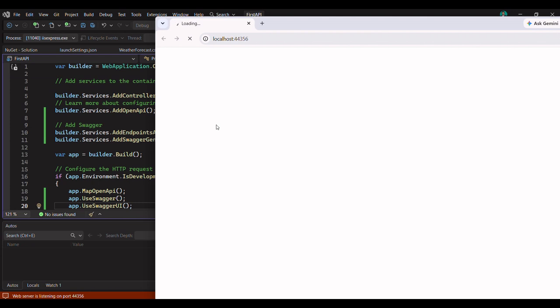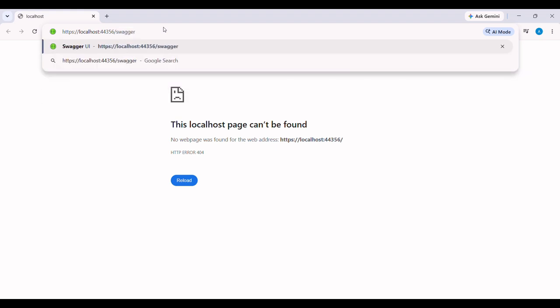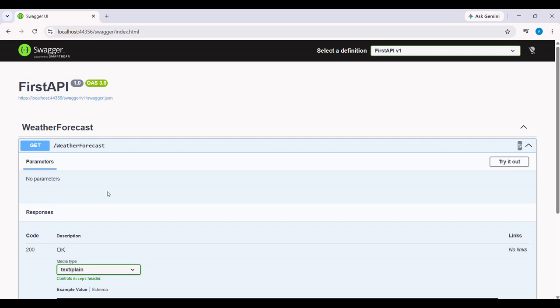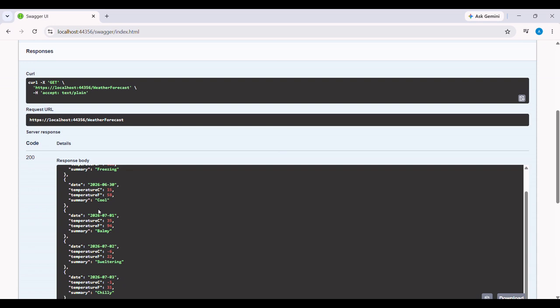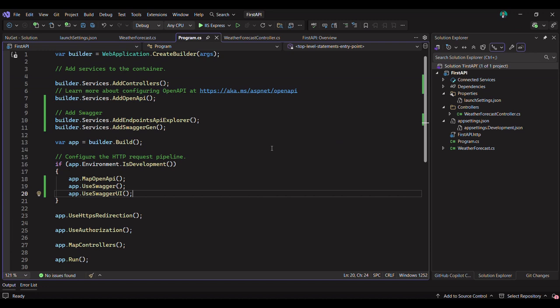So what is Swagger? Swagger is the UI interface where anyone can see what APIs are developed and all. So you can see here we just added Swagger, and we have the API WeatherForecast. This is the default API. Just click Try it out, Execute. It will give the response. These are the very basic steps to create the API. Let's go and create a new endpoint.